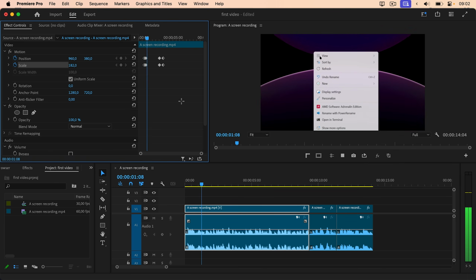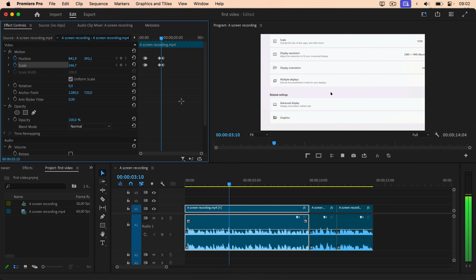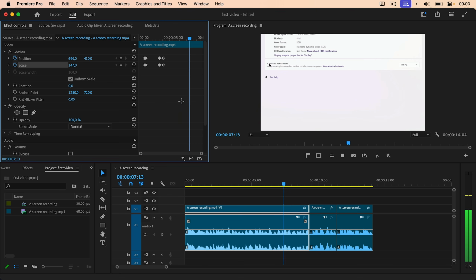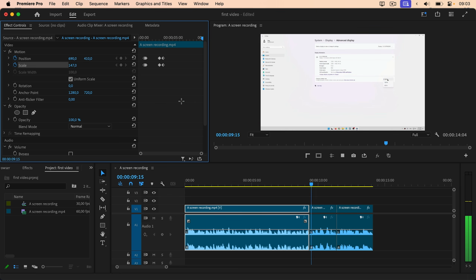Boom, in order to change your screen's refresh rate on Windows, you right click and choose display settings, then you go into advanced display, and here under choose a refresh rate, you choose the highest.